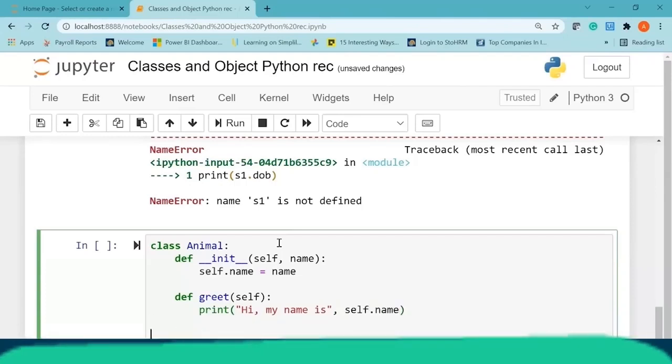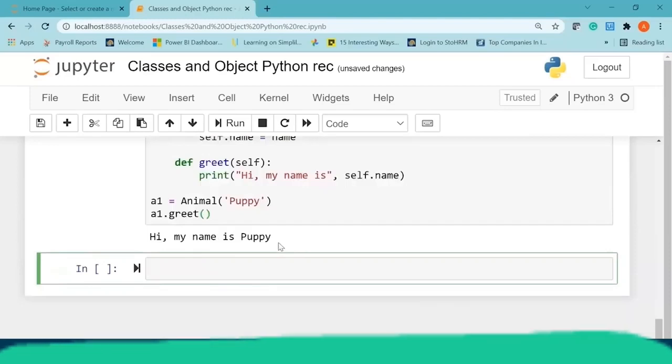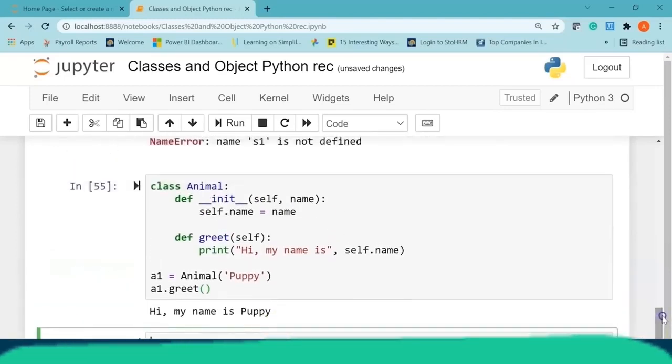Now I'm going to create my object a1 to instantiate my class. So I'll say animal, which is the class name. Let's say the name of the animal is puppy. Then I'm going to say a1 dot greet. I'll use parentheses. Let's run it. There you go. You see here we have a message printed, hi, my name is. Then using the self dot name argument of the parameter, we are passing in the value, that is puppy.